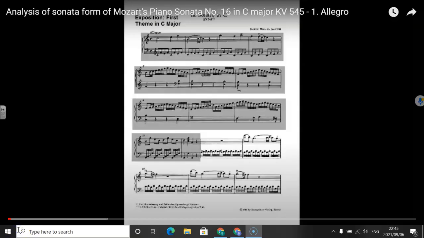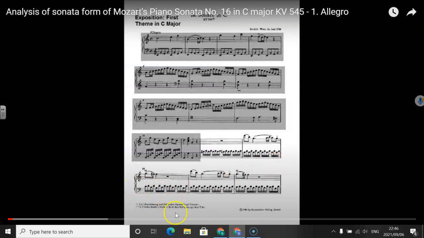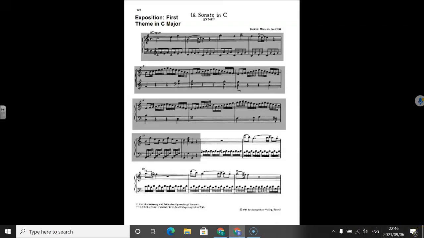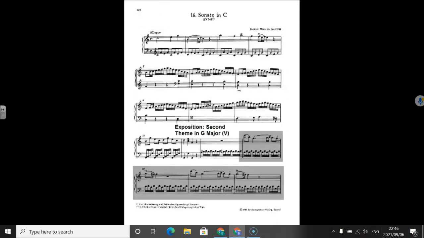We will now listen to the exposition of Sonata in C major by Mozart. This is the first theme in the tonic key C major. This is the exposition leading into the second theme, which is in the dominant key G major.